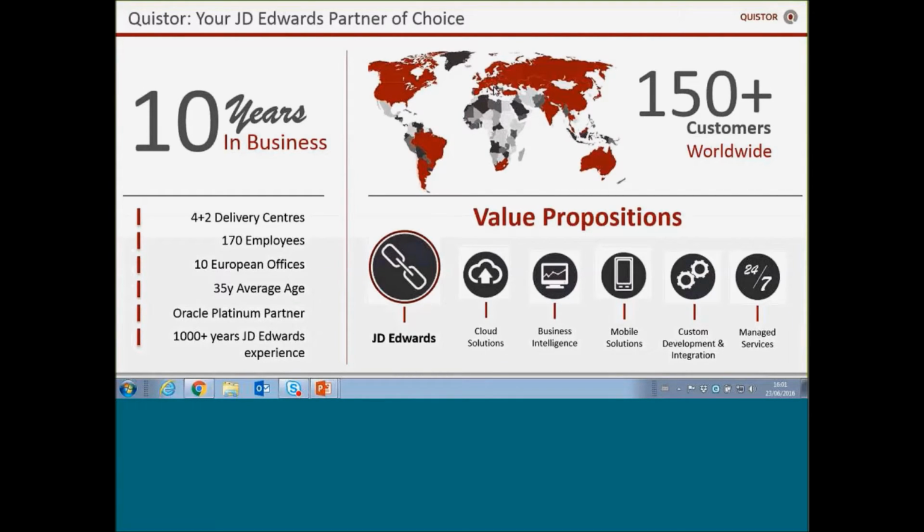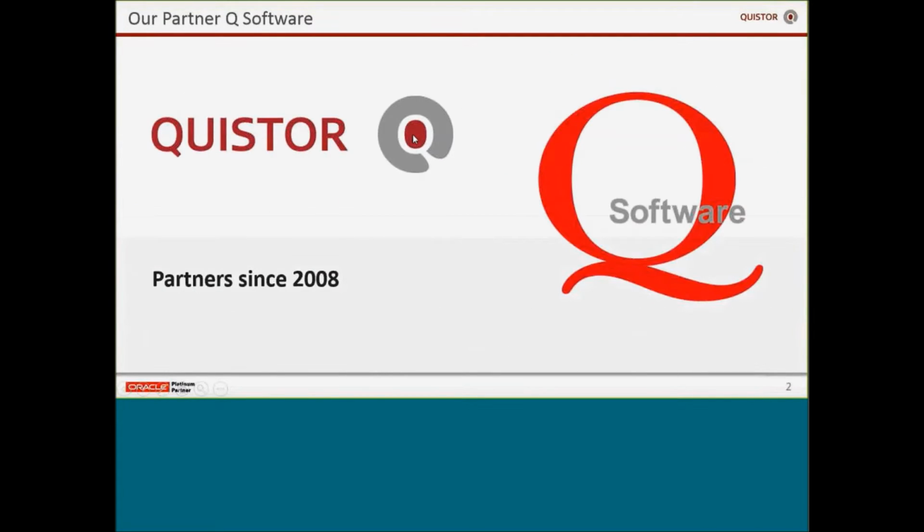I represent Quistor. Quistor, as you can see, is over 10 years in business. We have offices across Europe, and we have a number of value propositions, predominantly around JD Edwards, including cloud, BI, mobile, custom development, and managed services. I won't bother you too much with the story about Quistor because today's goal is to talk about our 10-year relationship with QSoftware. We've been partners with them since 2008.